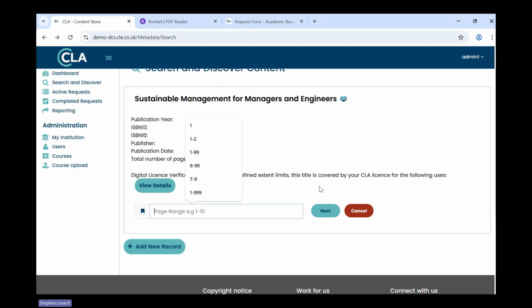At this point, the system does a check of the title against our check permissions tool. If it has a green tick, that means that it's part of the CLA mandate and you can share it under the terms of the license. So I'm just going to go ahead with this one. At this point, you would enter the page range you want. I'm going to go randomly for 20 to 30.